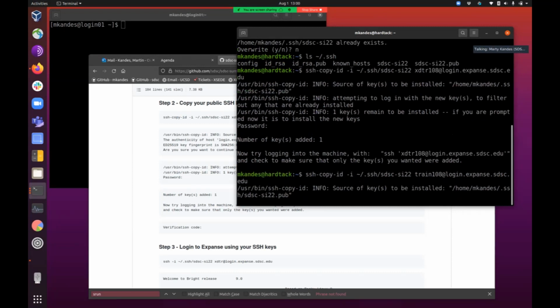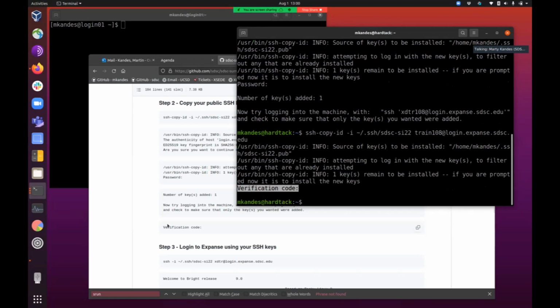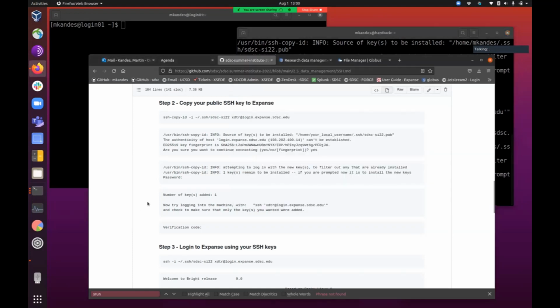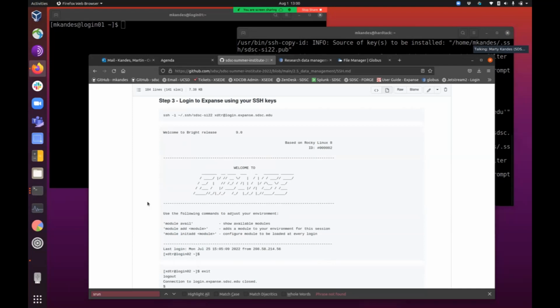If you've typed in something like train108 or some account that doesn't exist, you might see this verification code. I know a few of you have contacted us, and if you see this verification code, you're probably just typing in the wrong username. That's what the bad output would look like. So if you typed in an account that doesn't exist and you see that verification code, that's probably where the problem is. Okay, so we've now copied our public key to Expanse.